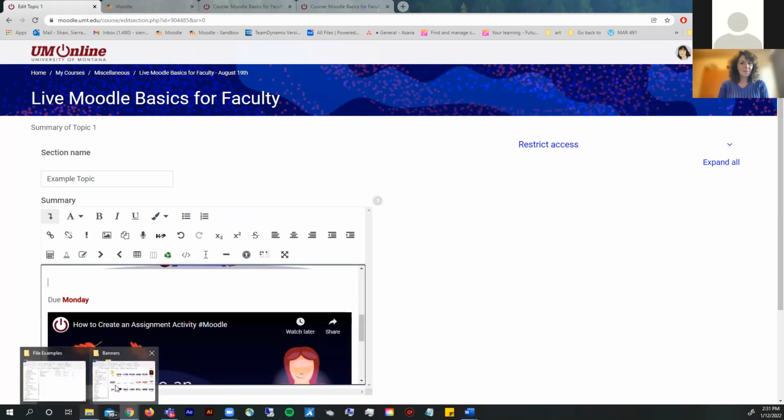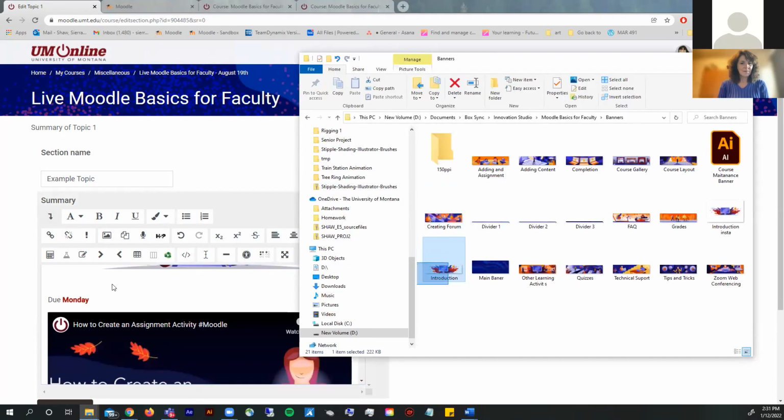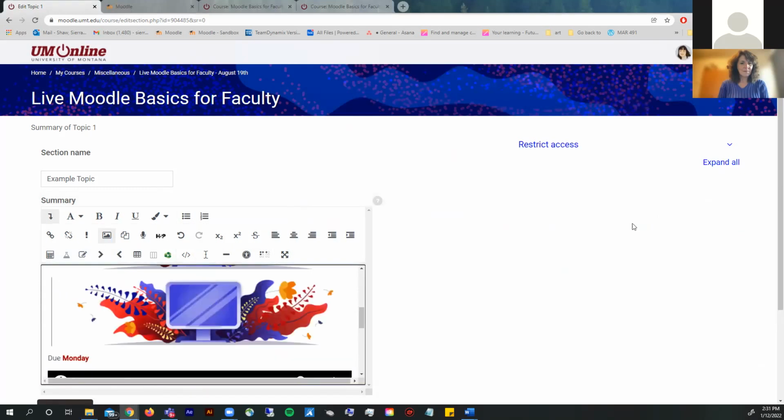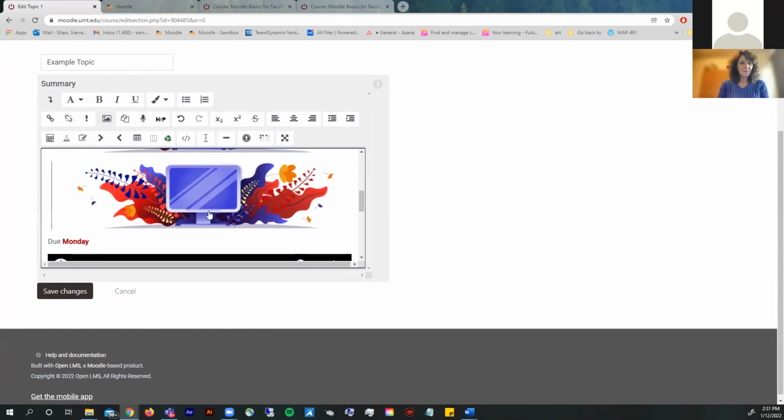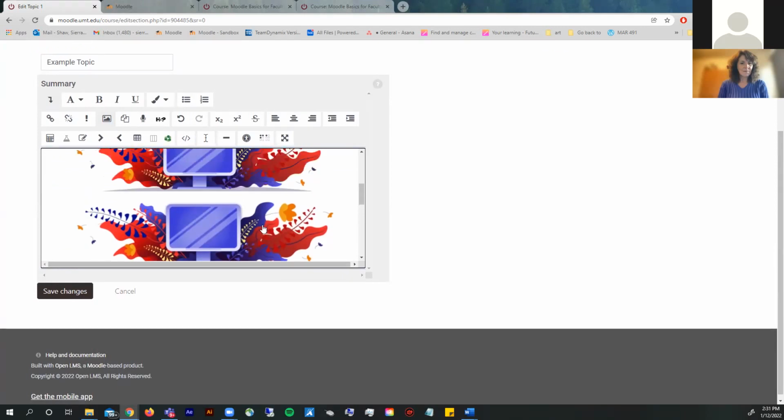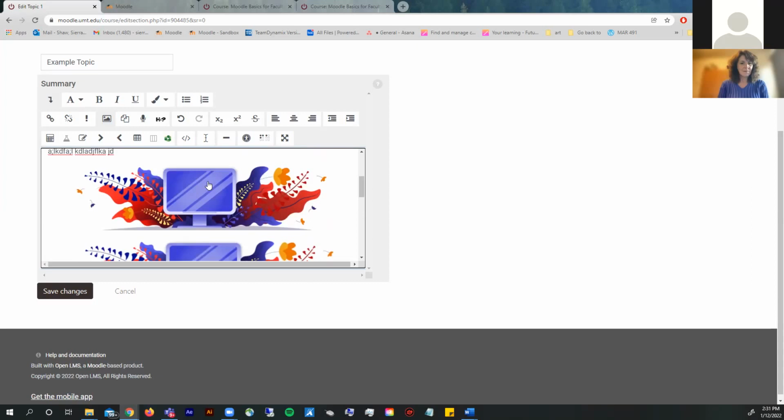So I would open my file explorer and I would click and drag it over here, and there it is. That's my favorite way because it's faster. But either way it works.